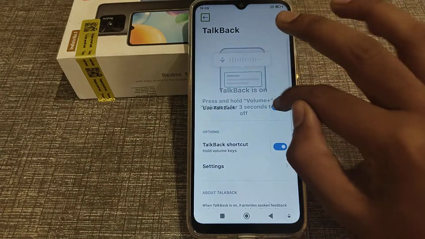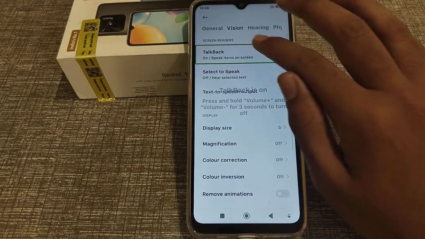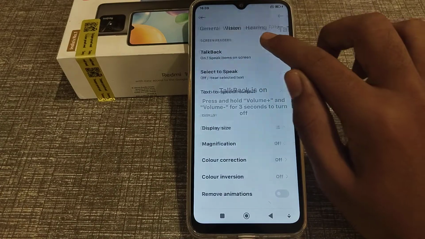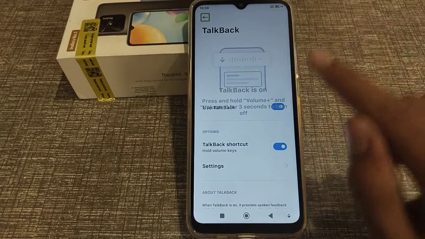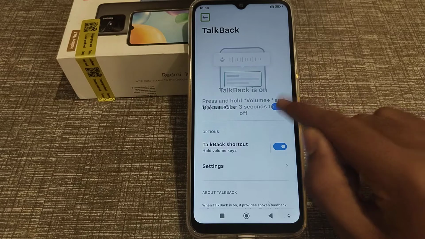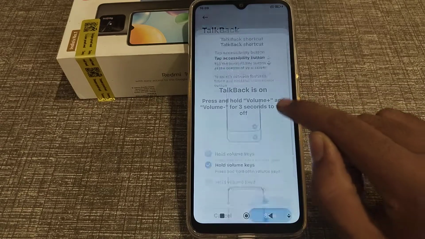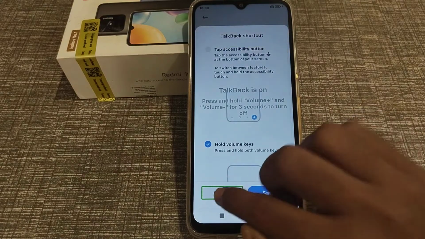Tap two times to turn off Accessibility, TalkBack. Tap two times on TalkBack, using one finger. Use your one finger, then turn off the TalkBack shortcut.